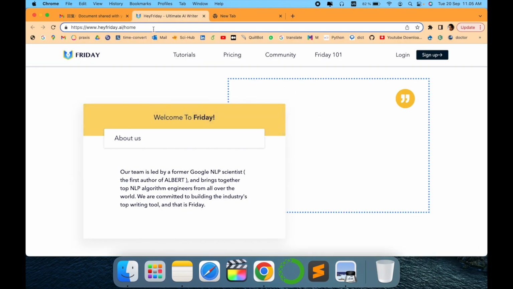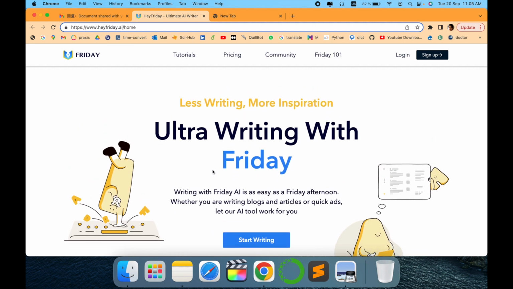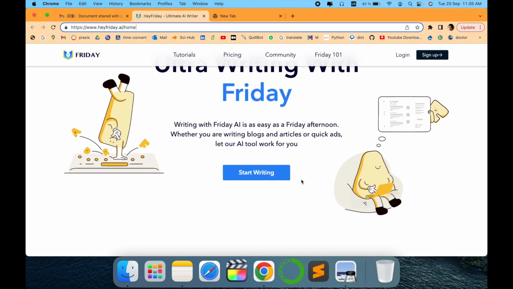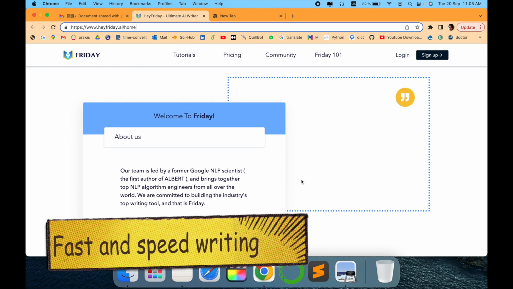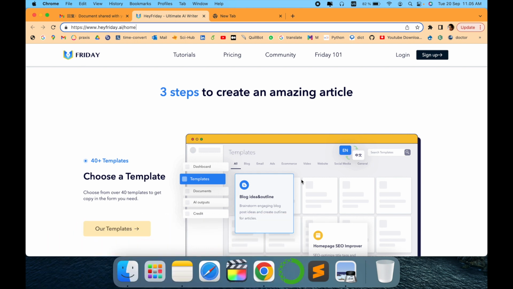Just type in your internet browser heyfriday.ai, and I'll keep the link in the description for your reference. This is the homepage, how it looks. Very cool, trendy, and as it says, less writing, more inspiration. That is one of the best features that I liked about it. It contains many advantages. It is very fast. It can produce results up to 500 words in seconds, which would take much longer for people.